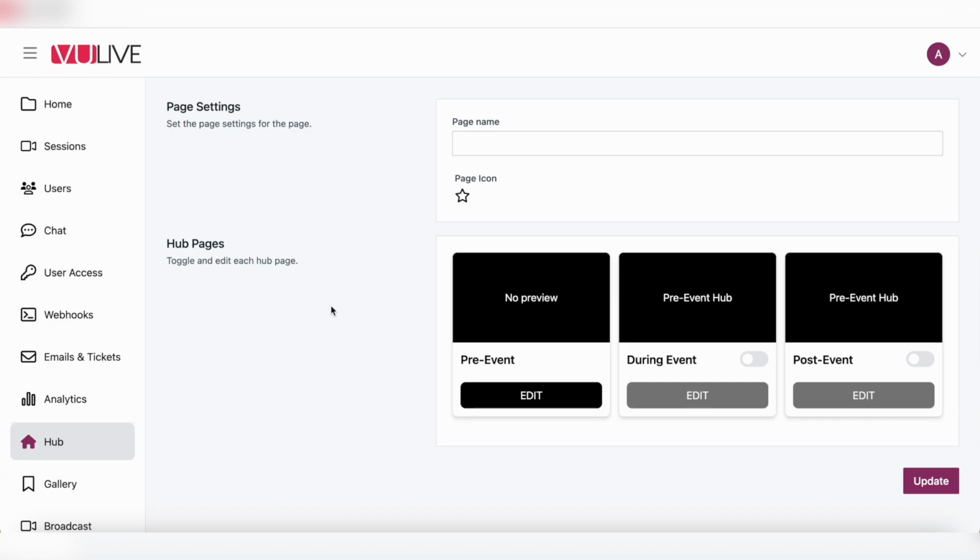Your Event Hub page is the first and main point of contact for your event attendees with your event. Now, in order to create such a Hub page, we will need to configure the Hub page settings here. First of all, we can adjust the page settings for the Hub page. It does not need to be called a Hub page. You can determine a different name right here, and you can set a page icon for that page as well.